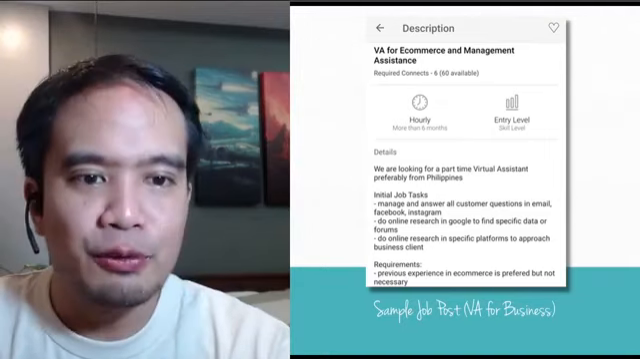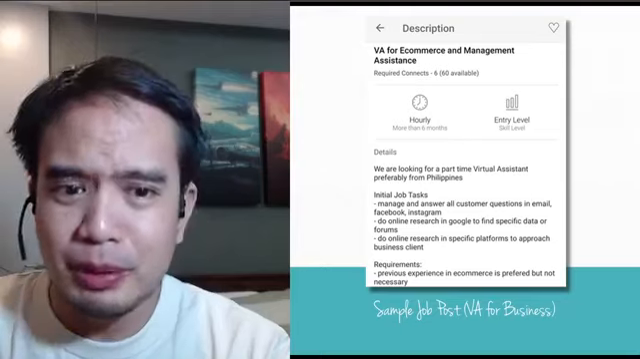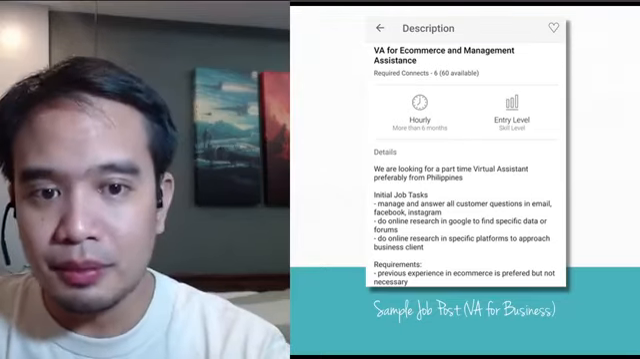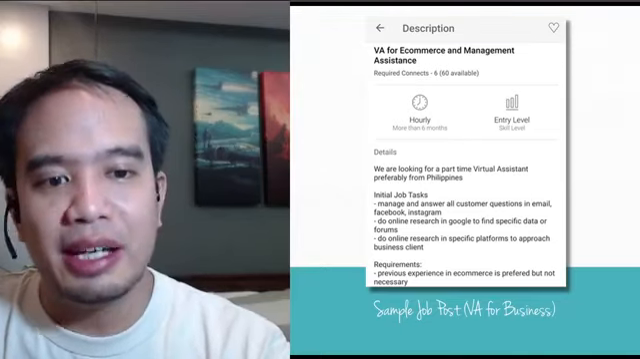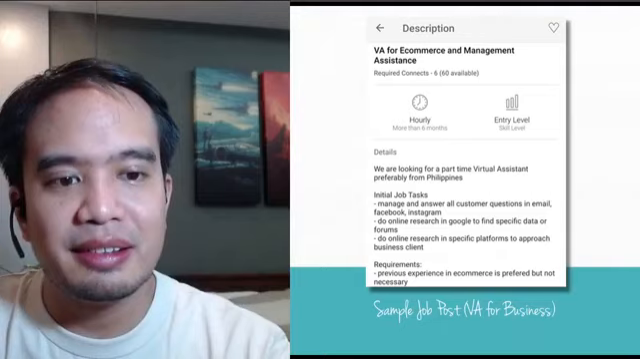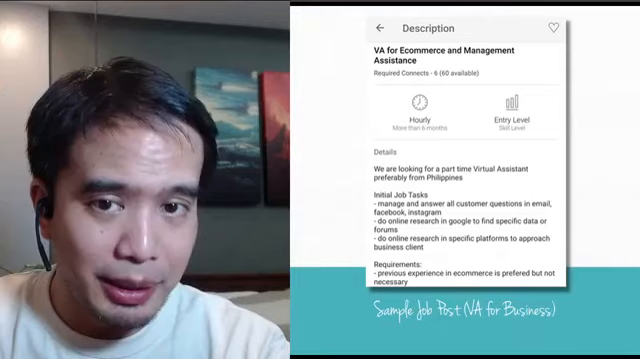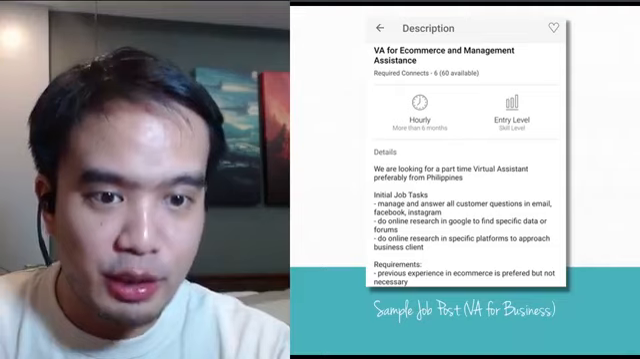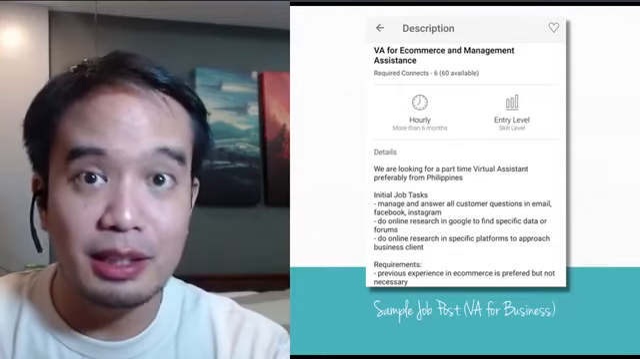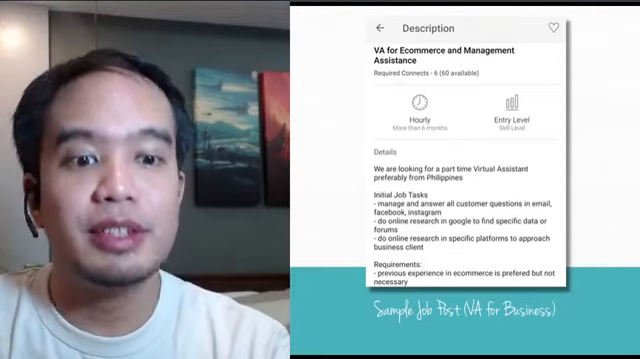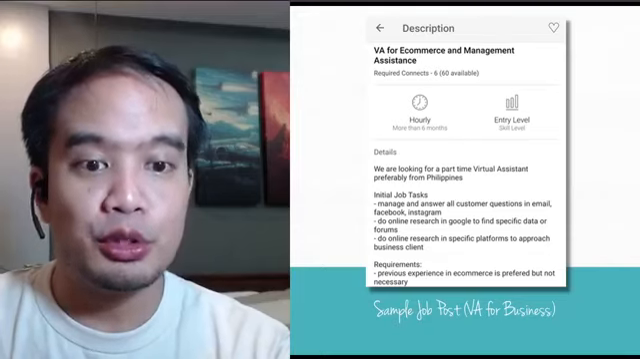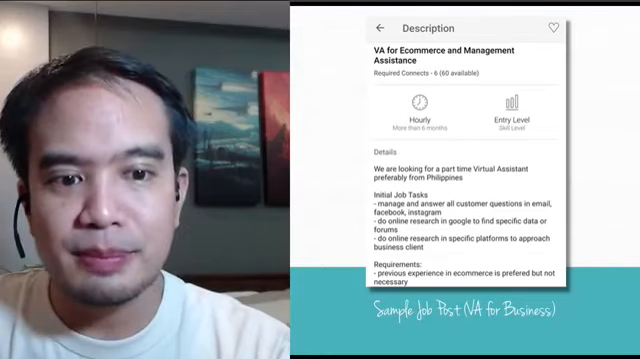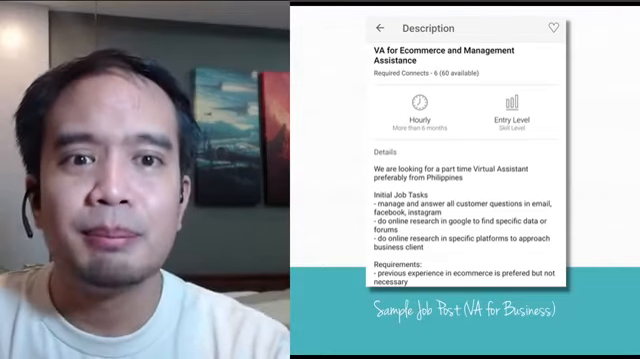Details. We are looking for a part-time virtual assistant, preferably from the Philippines. Initial job tasks: manage and answer all customer questions in email, Facebook, and Instagram. Do online research in Google to find specific data or forums. Do online research in specific platforms to approach business clients. And requirements: previous experience in e-commerce is preferred but not necessary.